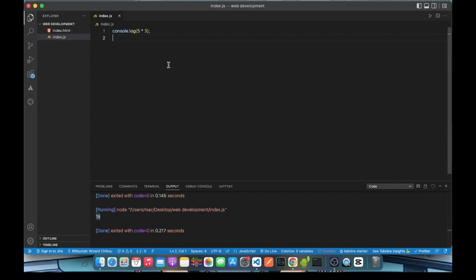And the next one we have right now is raised to power. Assuming you want to do 5 raised to power 3, how are you going to do it in JavaScript? How you can go about it is to add a double asterisk. This double asterisk is known as exponentiation in JavaScript. So when you do this, it's going to be 5 times 5 and then times 5.